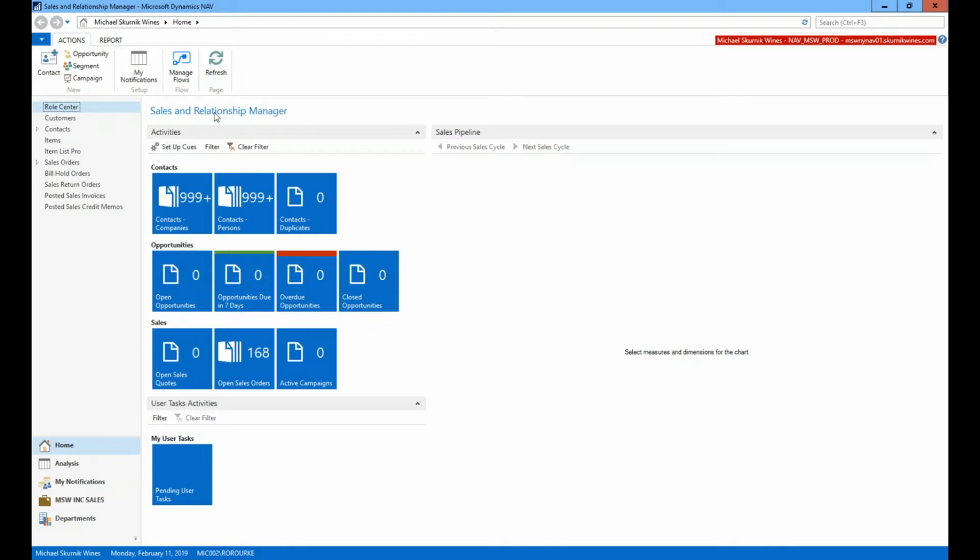As far as the sequence of the demo today, we're going to go through basically along this navigation pane. We're going to go through customers, items, item with pro, sales orders. We'll touch on bill and hold, and then we'll look at sales return orders, posted sales invoices, and credit memos.